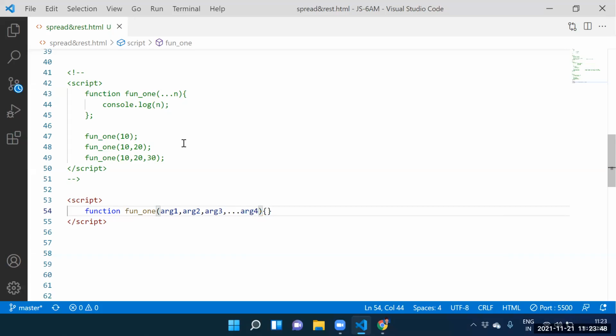See this one here. How many parameters are fixed? Three. Argument 1, argument 2, argument 3 are fixed. Later you don't know. Later you may pass one parameter, you may pass two parameters, you may pass three parameters.